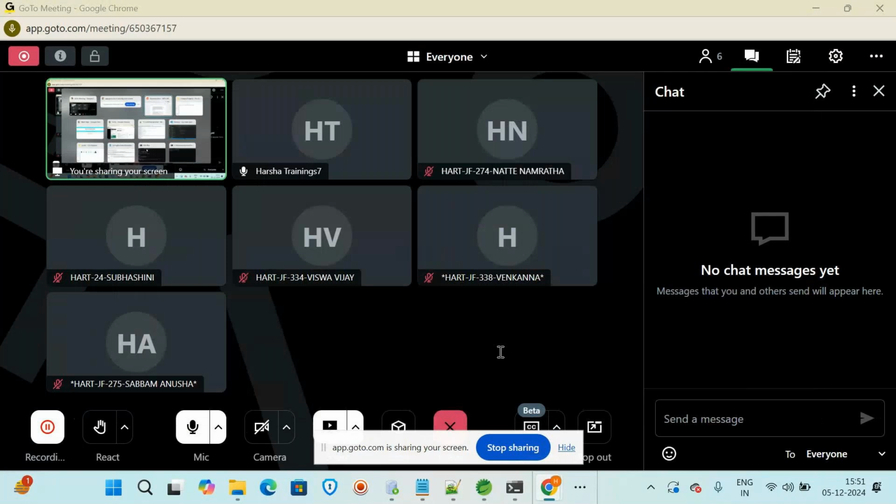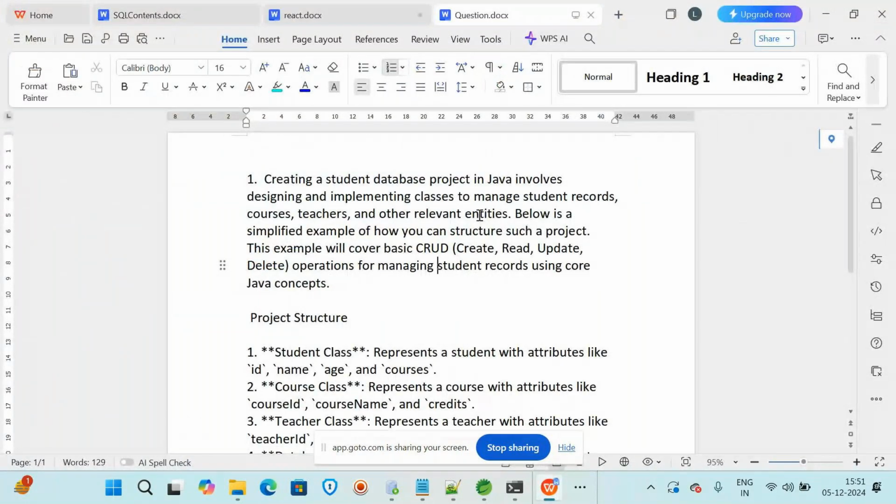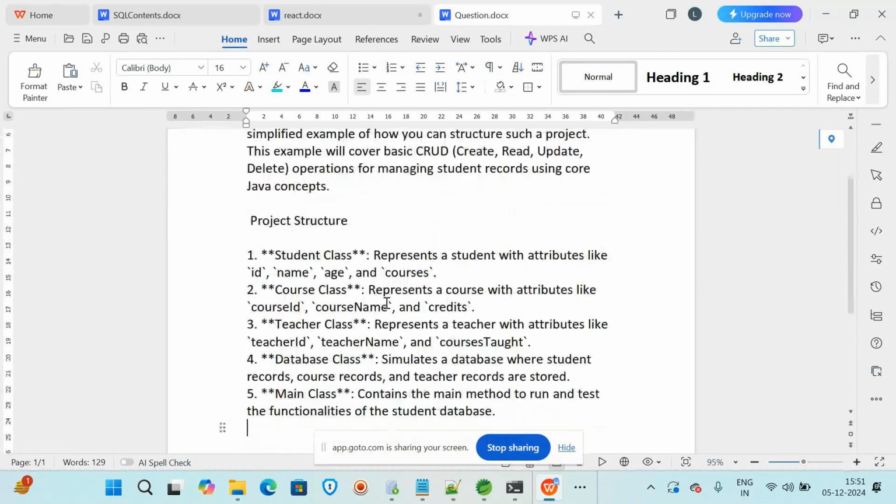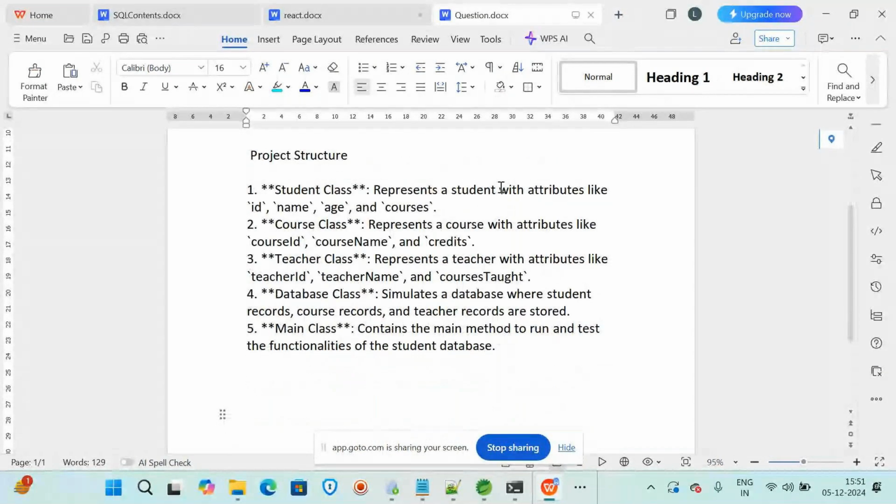So I gave you the project: create a student database project. The database need not always be Oracle and all; you can use files also. You have to create one student class which will store the student attributes ID, name, age, and courses. You can take it as a bean class. You know, right? Getters and setters we created in the beginning.